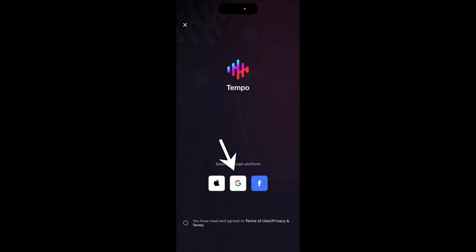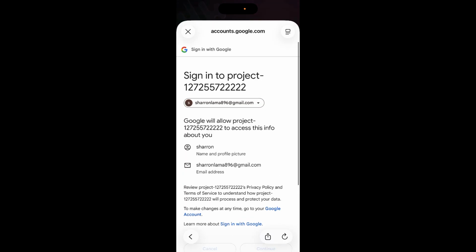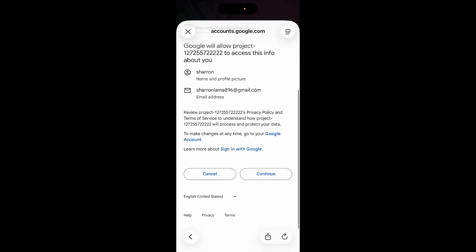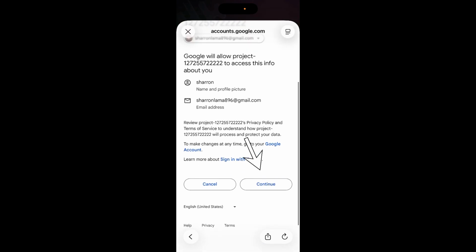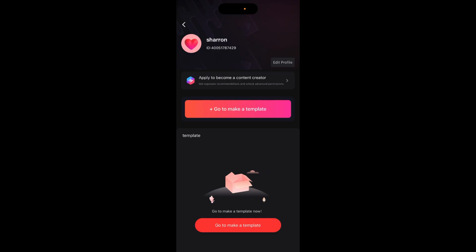Here, you can select either the login platform from your Apple, Google or Facebook. I'm choosing Google in the middle, and you are also required to select this small icon here and over here. So once you get into this pop-up, scroll a bit down until you find this continue on the bottom. Select continue. This is how you can create an account with the Tempo video editing app. So now everything is done. You can create your video or you can start editing.